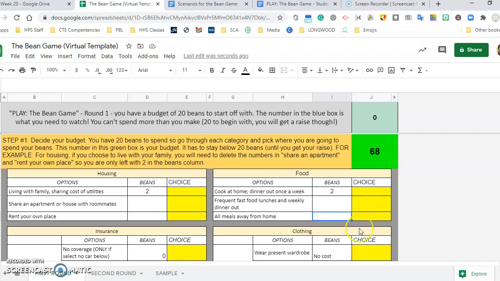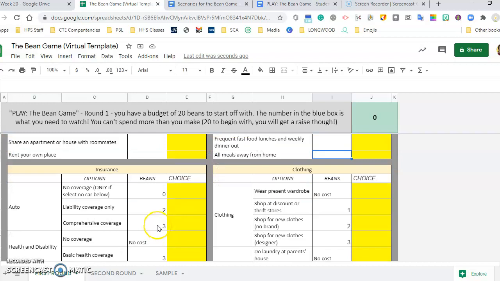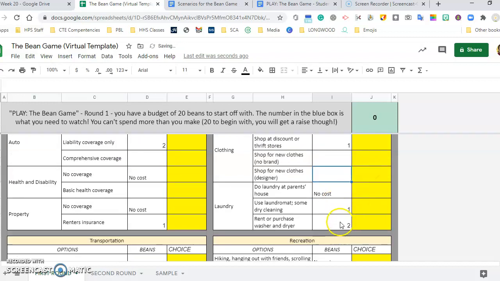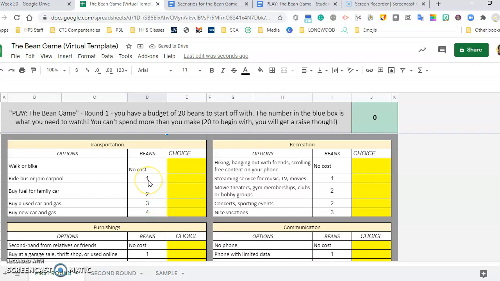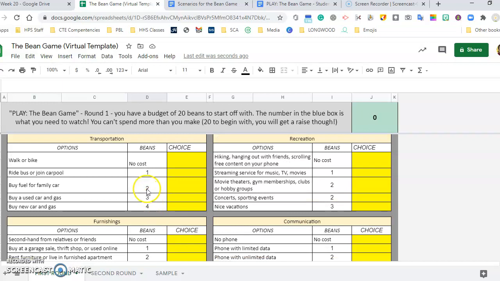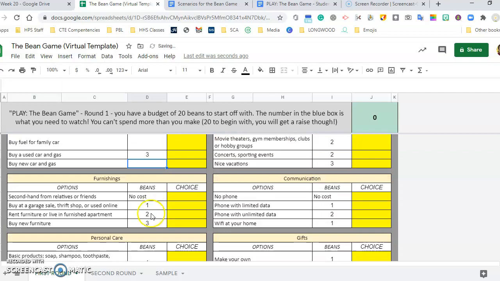Okay, 20 or less. Once it is 20 or less, that's when you're going to start playing the game. I'm just going through here and deciding I'm going to do my shopping. I'm going to buy this. I don't need renter's insurance. Let's see. Do I have auto insurance? I do. So I'm probably going to drive, but I'm going to use my used car.